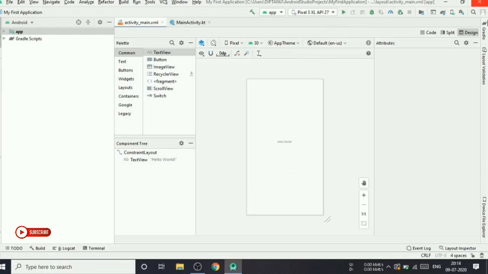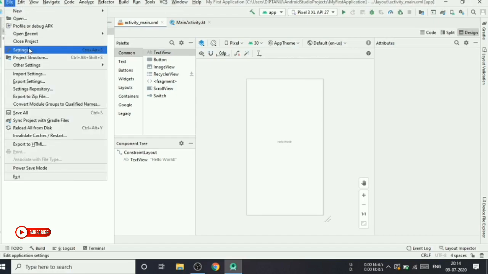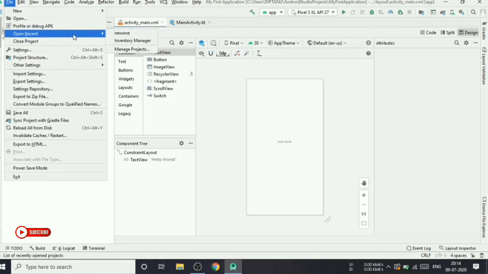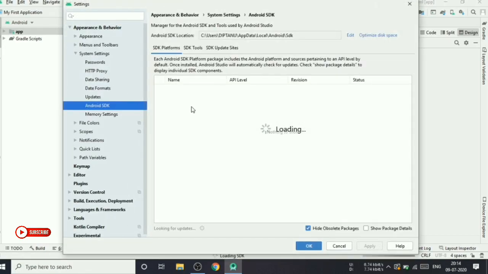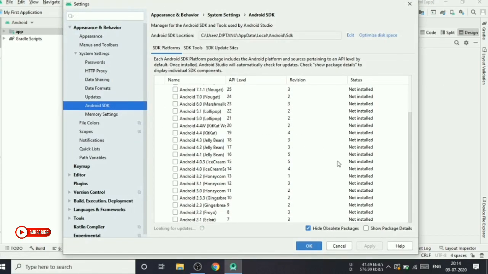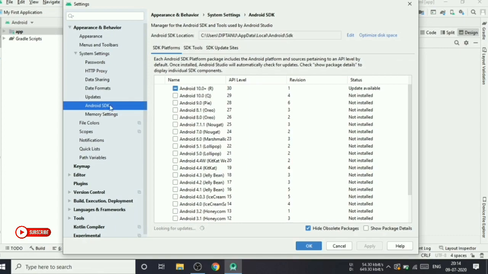And here, basically this is the overall screen. So let's first of all start from the beginning. Here is the File menu, where in this part you can close this project, close the recent project, open a new project, or debug an APK, open a recent file, and then you can go to settings, and in settings you can get actually all the settings.